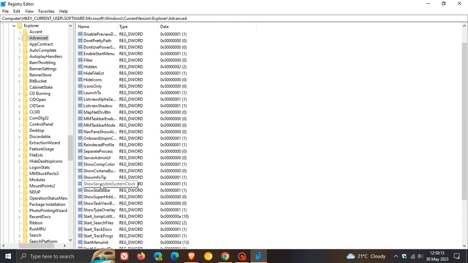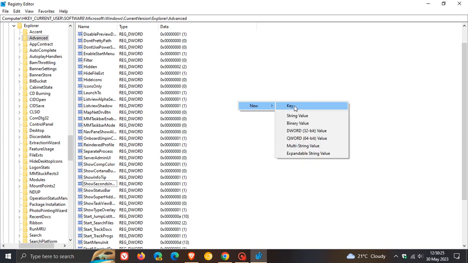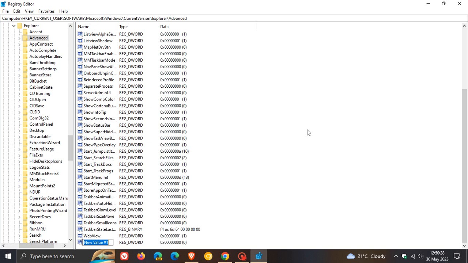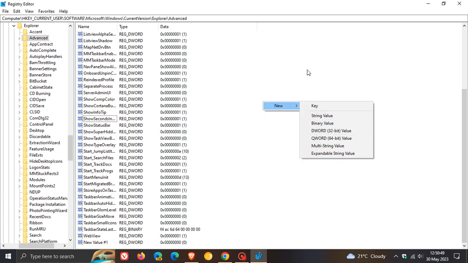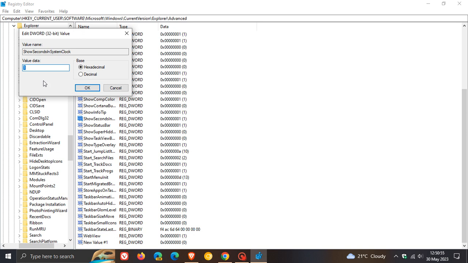Now, if you are not seeing ShowSecondsInSystemClock, you need to create a new DWORD value. Just right-click in an empty area in the right-hand pane, head to New, click on DWORD (32-bit) Value, and rename it to exactly what I have here, ShowSecondsInSystemClock, and I'll leave that down below so you can just copy and paste it. So if you're not seeing the value, right-click, New, create a new DWORD 32-bit value, rename it to ShowSecondsInSystemClock, and then head back, double-click, and change that value data from 0 to 1.